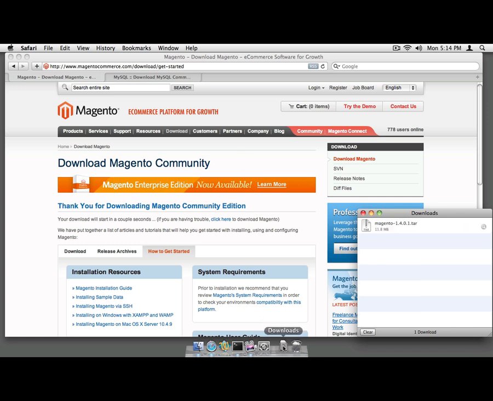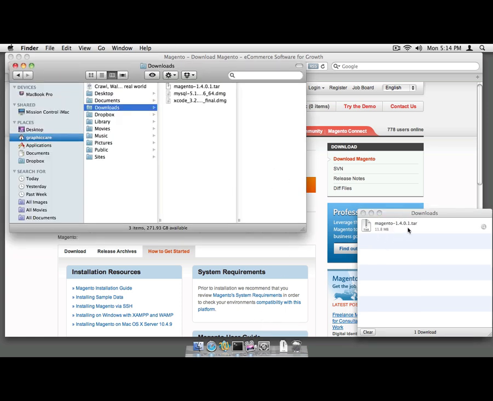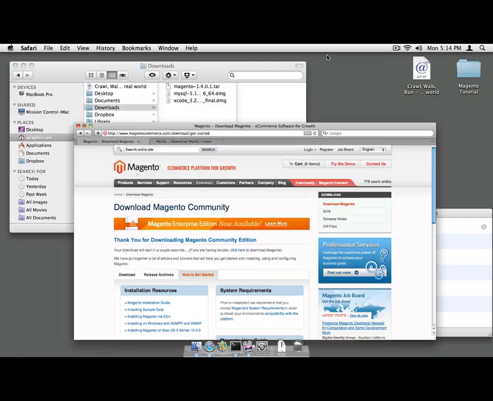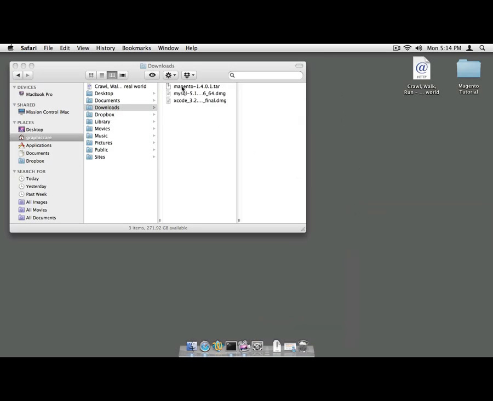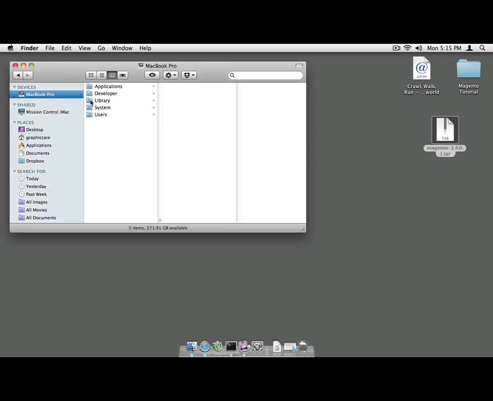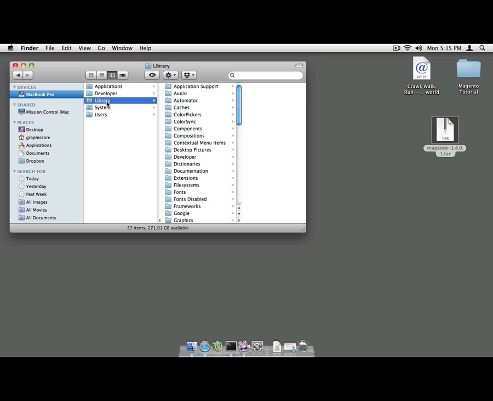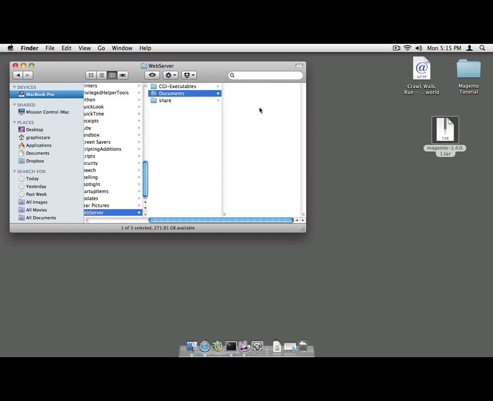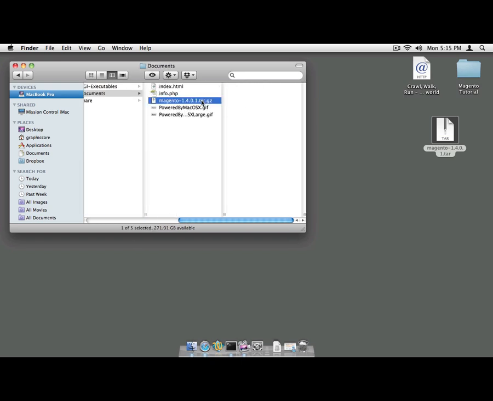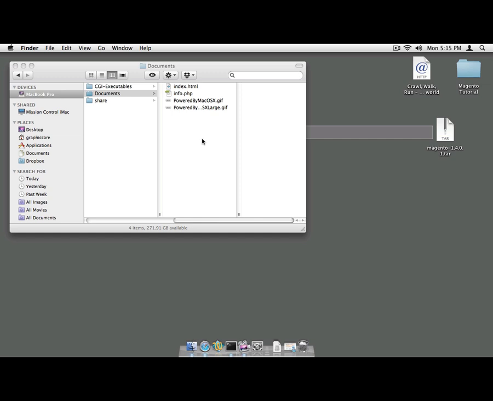Okay, it's done. Let's go to our downloads folder. I'll hide our browser one more time, and we will take the Magento software out. The next thing we need to do is put it into the location where Apache, which is the web server we're going to be using, built into macOS 10, will serve out these files. To do so, we'll go to hard drive, library, scroll down to web server, go to documents, and take our file and put it in there.